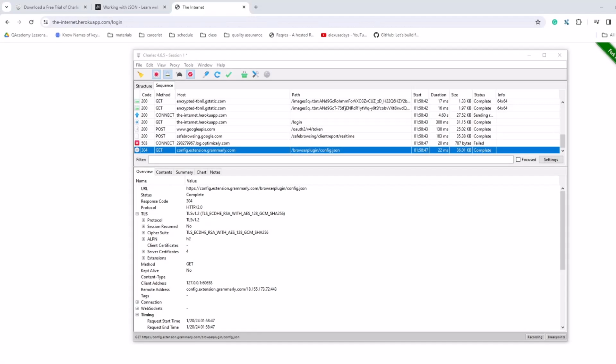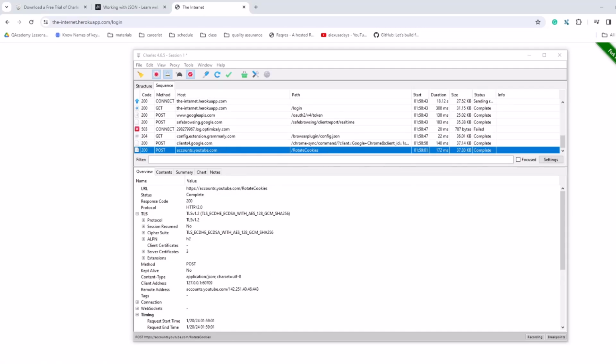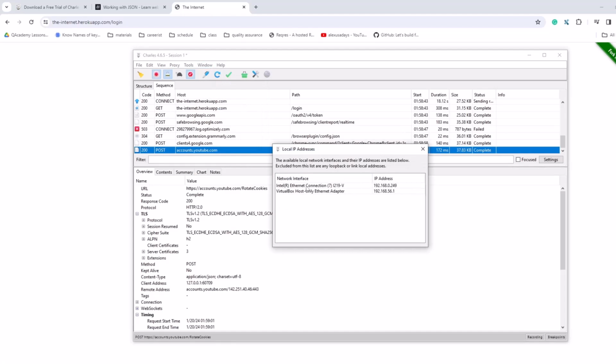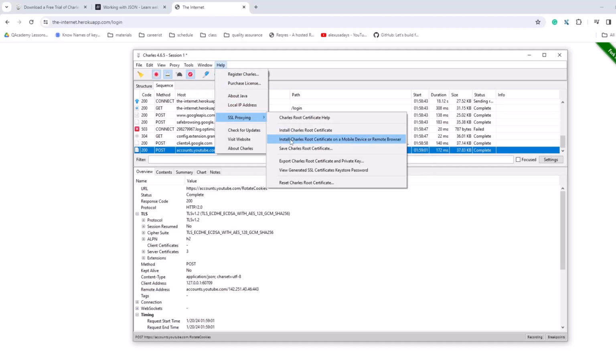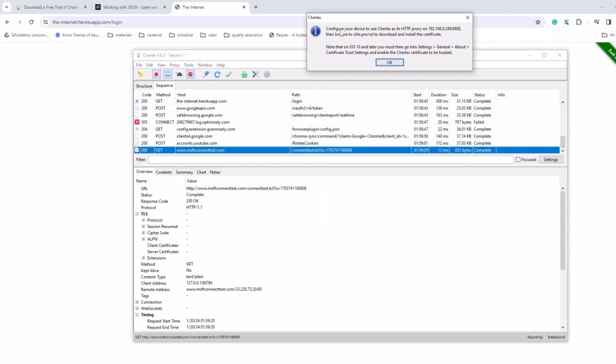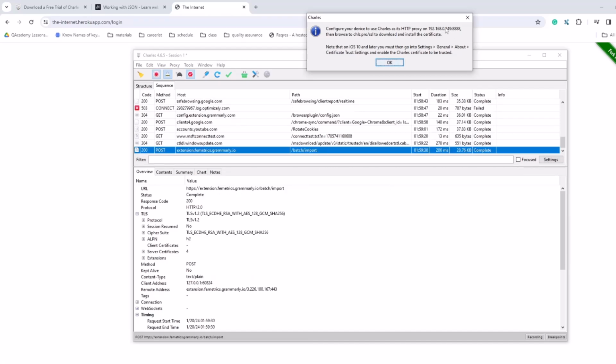Okay, so that's all the information on Charles Proxy. Now, when using it with a mobile device, you will have to go and enable the proxy and provide the proxy IP address that Charles is using. If you grab it here, it's visible. Or let's say you can go to Help, SSL Proxying, Install Charles Root Certificate on a Mobile Device or Remote Browser. It will pop up like this, and it will provide your proxy IP address that you want to provide on a device. So go to device settings, choose proxy, provide this IP address, and then go to this web page to install the certificate.